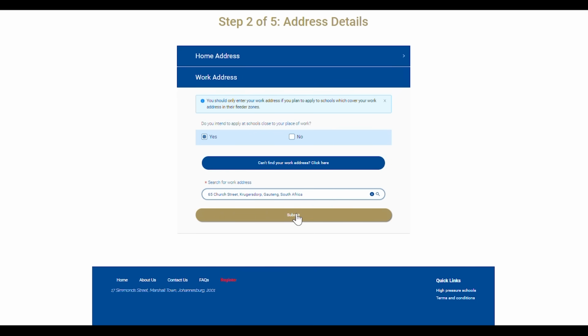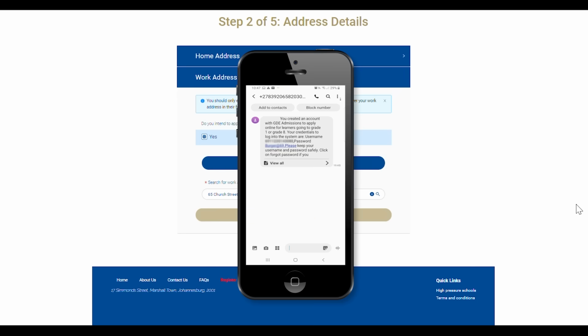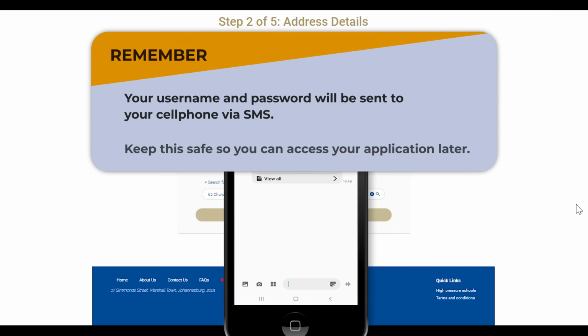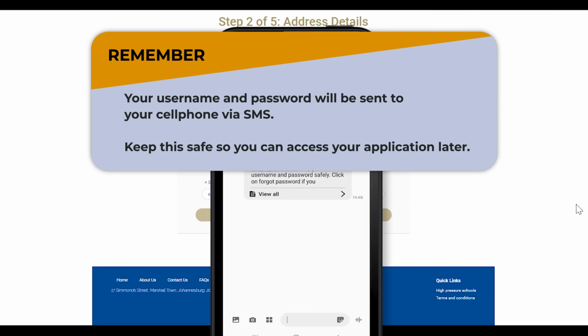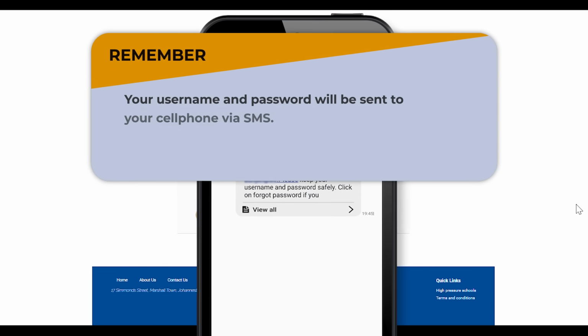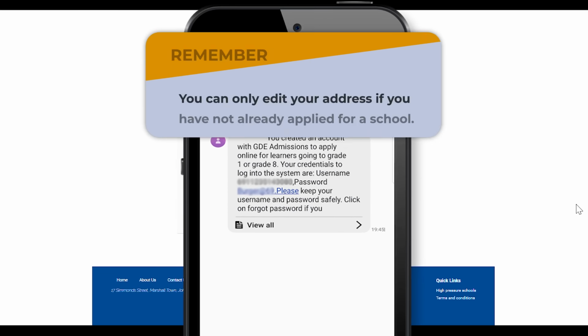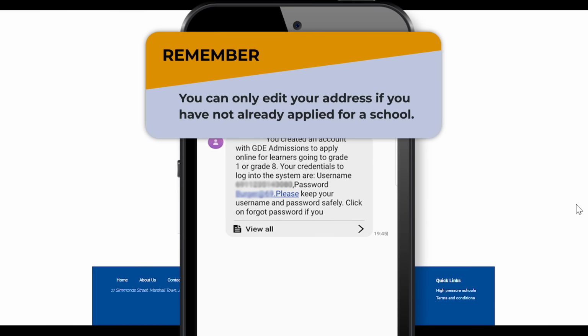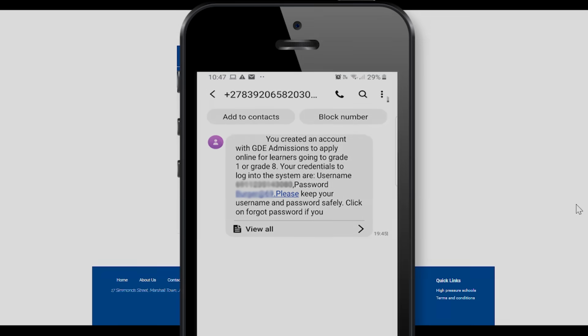Once home or work address is added, click Submit to receive an SMS with your username and password. The username and password that you created when registering the parent details will be sent to your cell phone via SMS. This must be kept safely to access your application at a later time. Step 3 is Learner Registration.